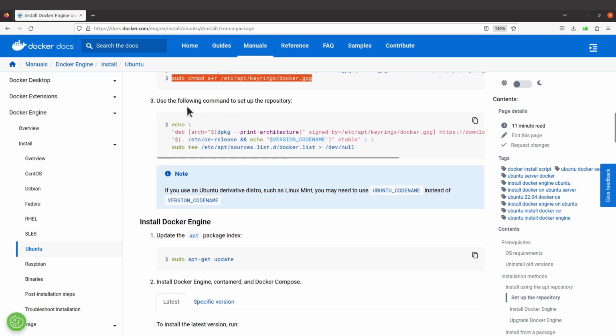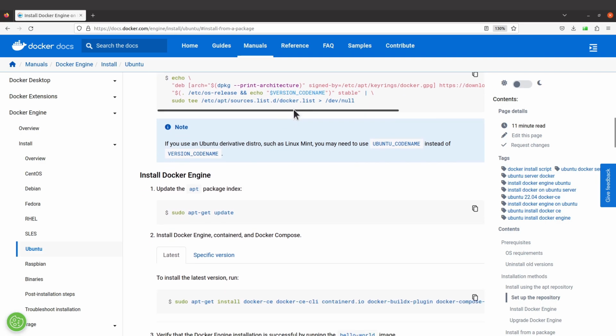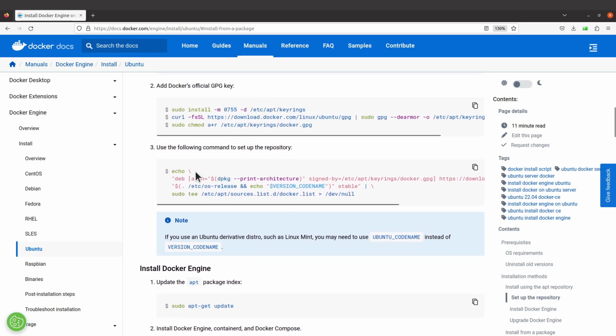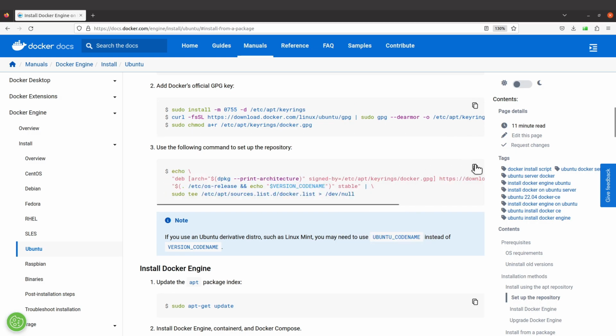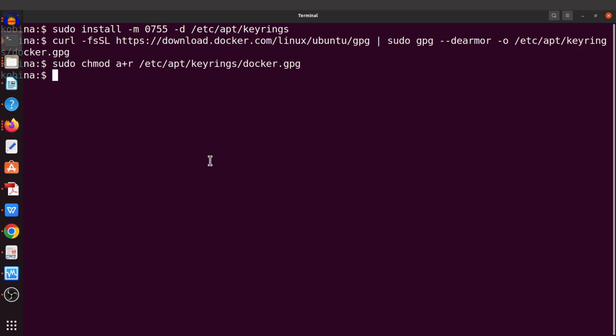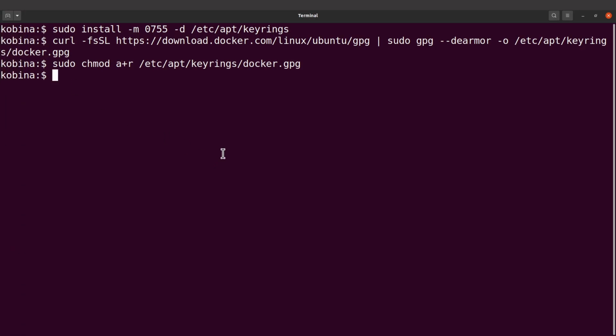The next step says we should use the following command to set up the repository. This command here is a multi-line command. So what I'll do, I'll just copy the entire thing. You can just highlight and copy like this. I can also use the copy button here to copy everything. All right. Now, when you come to your terminal, I recommend that you create a bash script with that command.